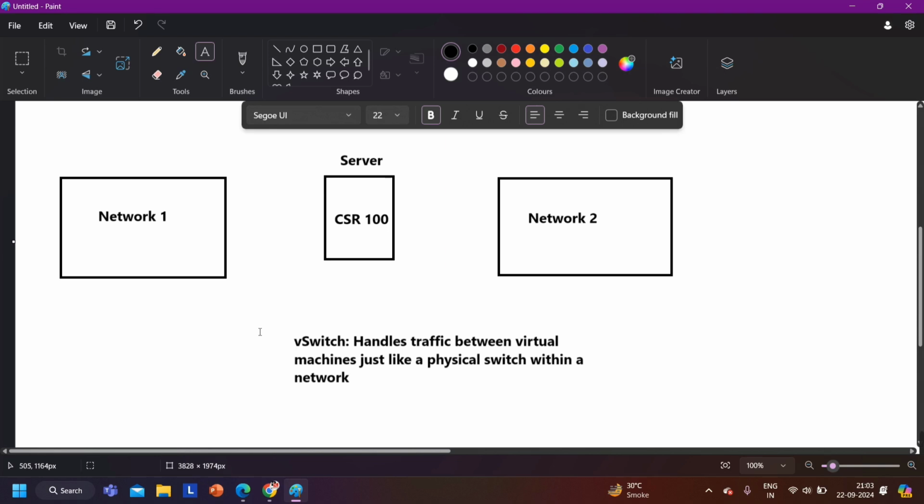Now guys, how do you set up the virtual devices? So we have one ESXi server. This is one operating system, and we need to install this operating system on our hardware.